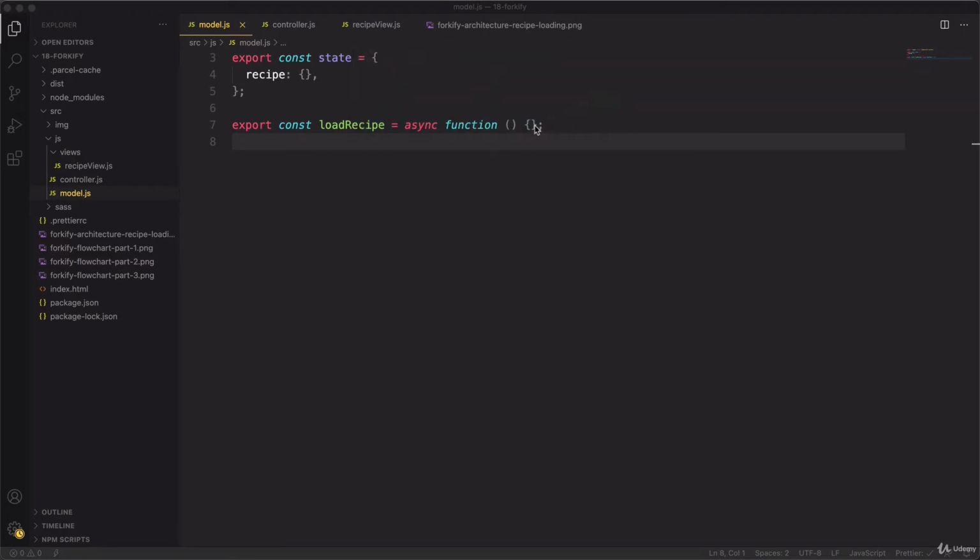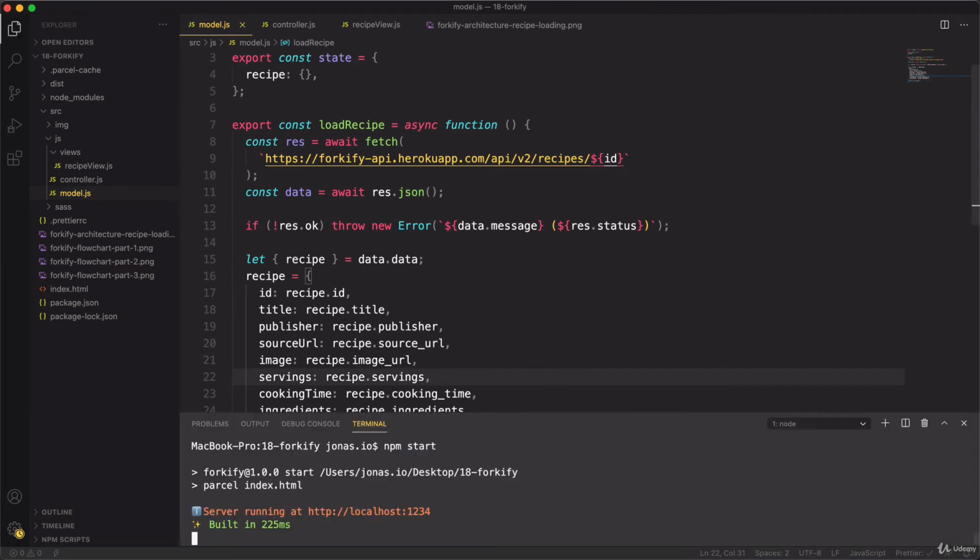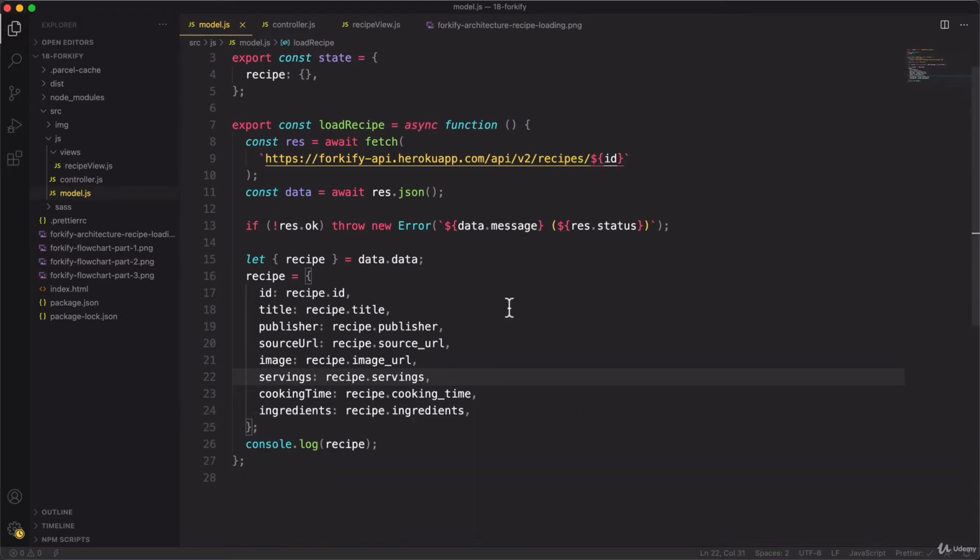Now we start getting these errors, but never mind. Probably we should actually terminate our process here with Control-C so that we don't get errors all the time.